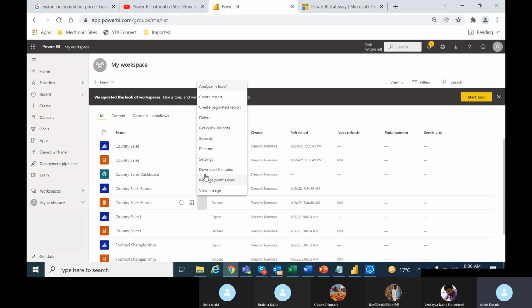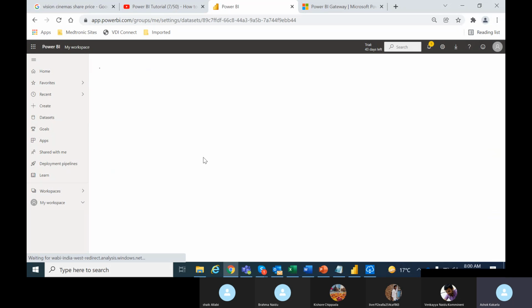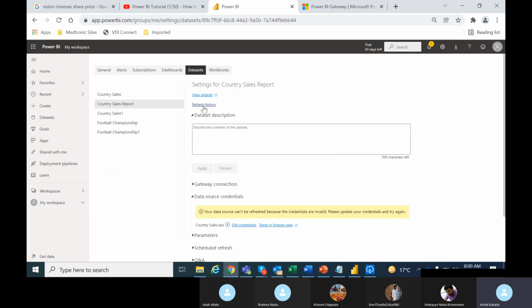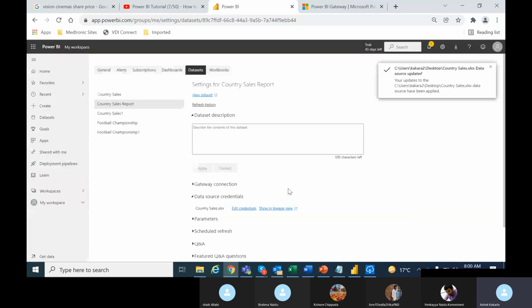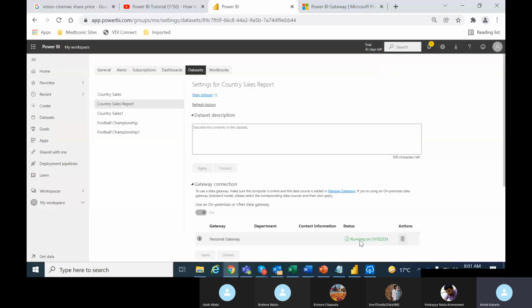So let's go here and click on the settings option. Whenever you click on the settings option, you could see there is a refresh history here. If the data source is not configured, go to edit data source and click on the sign in option. So now the data source is also configured. Now go to gateway connection. Is your gateway up and running or not? It's running, right? Here it is showing this is a personal gateway and the gateway is up and running.